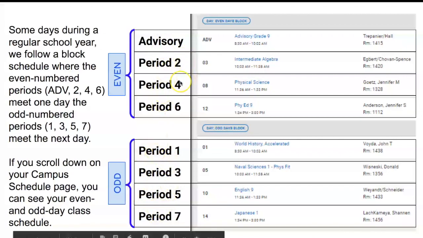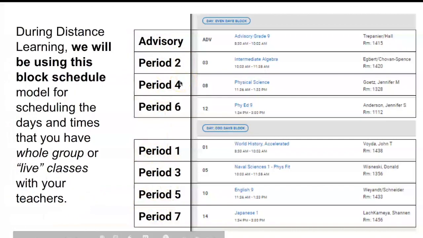It's important that you understand this because during distance learning, we're going to be using this block schedule model for scheduling the days and times that you're going to meet with your classes using Google Meet, which we'll talk about later. So it's important that you know how the even day and the odd day break apart.